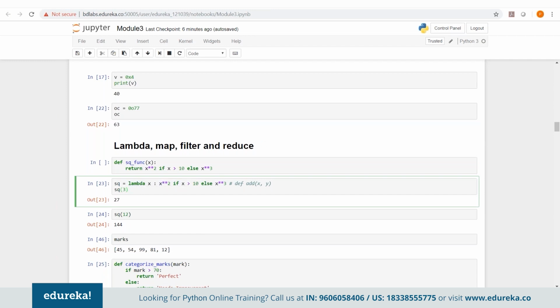So we have defined our first lambda function and assigned it to variable square sq, and if you pass any value to sq, it will work as if it's a function. You say sq of 3, you say sq of 30, so the value is greater than 10, it should return the square of the number, square of 12.